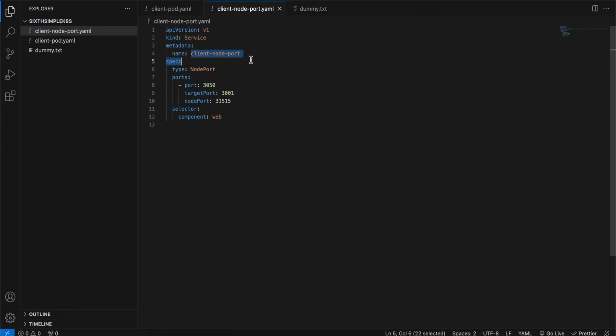Next, inside client-node-port, here you can see it is a service of kind Service, and I have given the metadata name as client-node-port. The type is NodePort. Now this port I have set as 3050. So once everything is set up, you should be able to run this application on port number 3050.